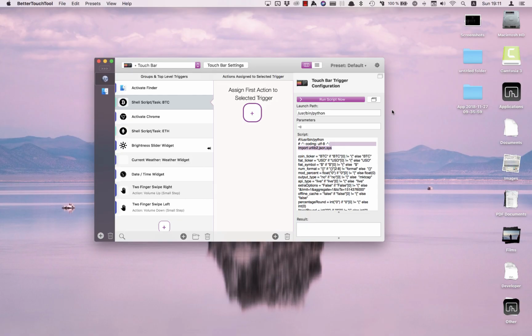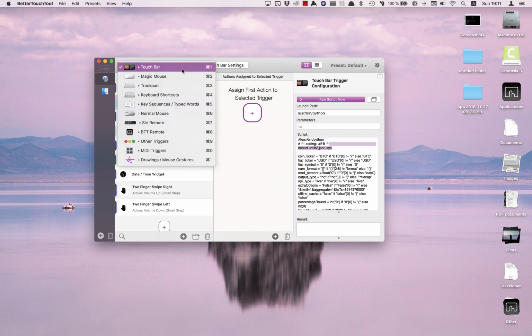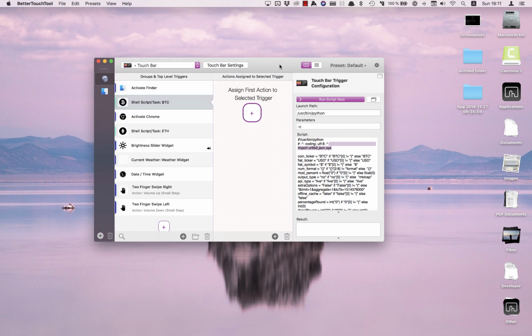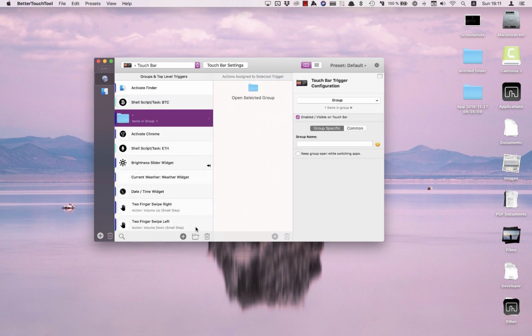The next thing I would like to look at is groups. The new UI offers groups for all of the trigger types. Previously, they have only been available for touch bar. They can be created using the little add group button on the bottom. So let's just do it.